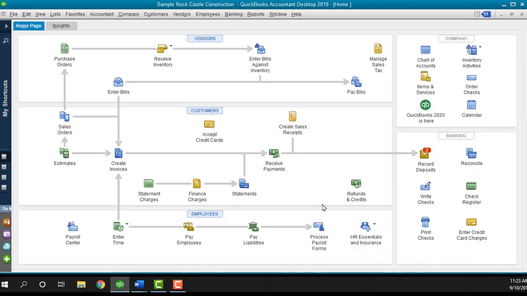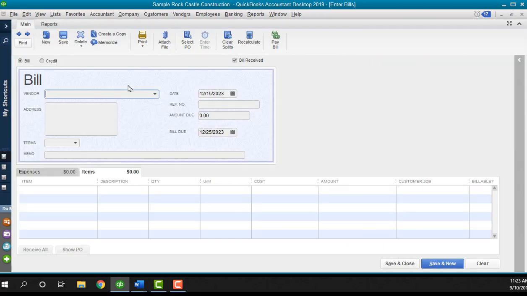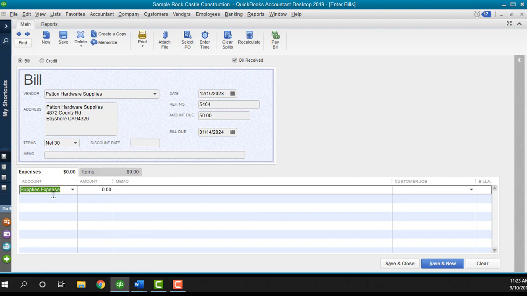So what if we decide to create a bill? Do that from the icon here. I'll still use Patent Hardware Supplies there on the invoice that he gives to me. Another $50, supplies expense. And I'm going to save that. I'll leave it open, but it's saved.